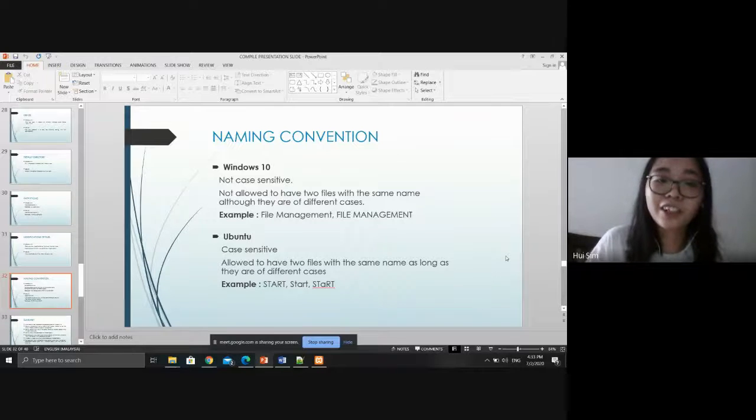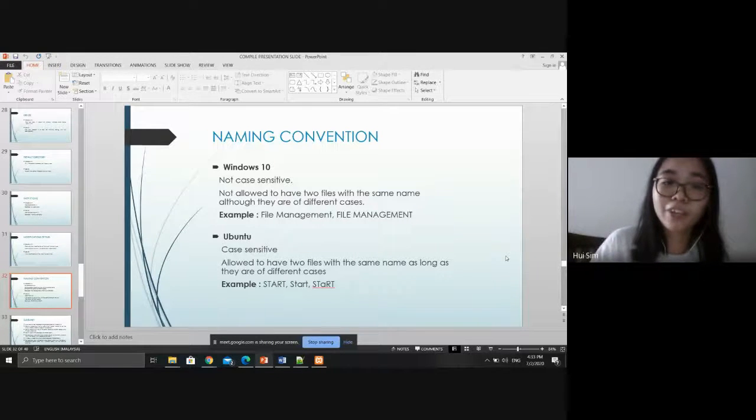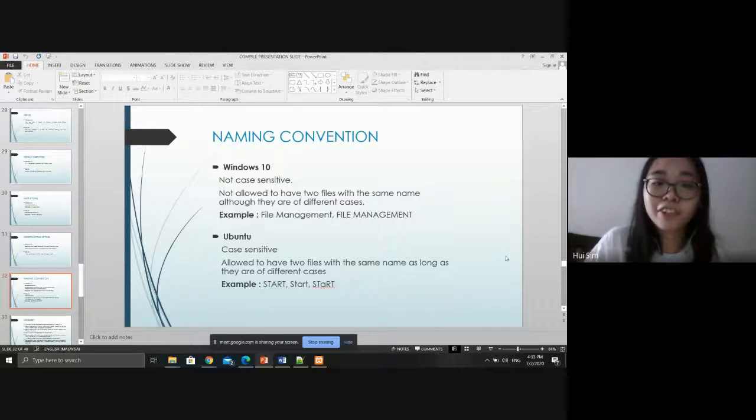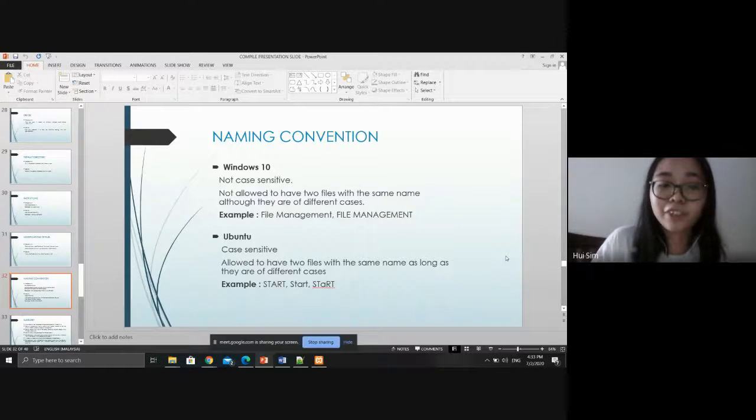And in terms of naming convention, for Windows 10, the naming convention is not case sensitive. Therefore, it is not allowed to have two files with the same name, although they are of different cases. So as you see in the example, although these two names are of different cases, it is not allowed for them to exist together. But in Ubuntu, it is case sensitive. It is allowed to have two files with the same name as long as they are of different cases. For example, the tree starts below, they are written in different cases.